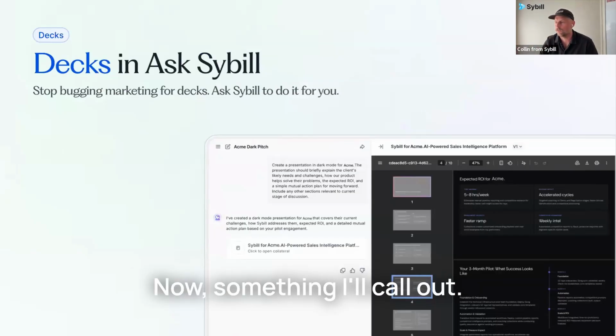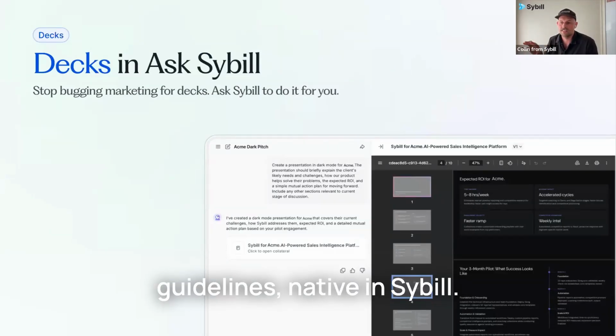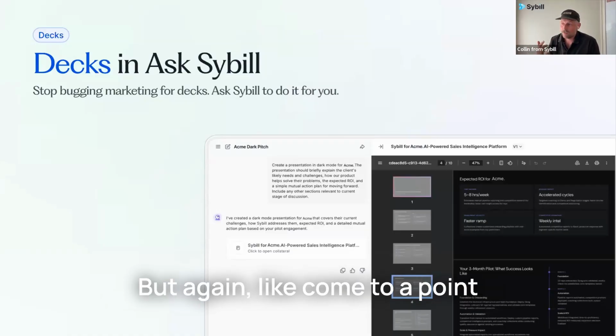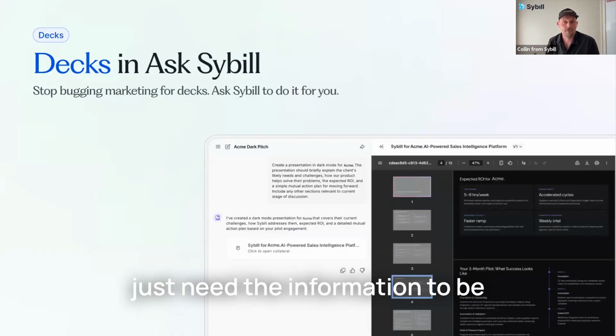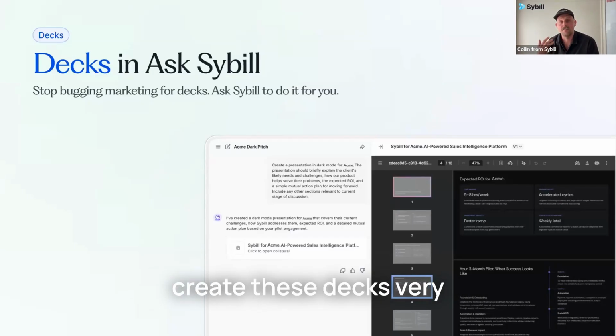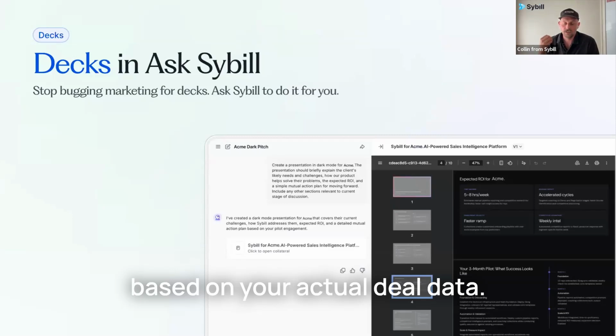Now, something I'll call out right now is that today we don't have brand guidelines native in Sybill. That's something our team is working on and building right now. But again, to come back to the point I made earlier, sometimes you just need the information to be accurate and presentable. And we're at that stage where you can, on your own, self-serve, create these decks very fast in a way that is visually beautiful and accurate based on your actual deal data.